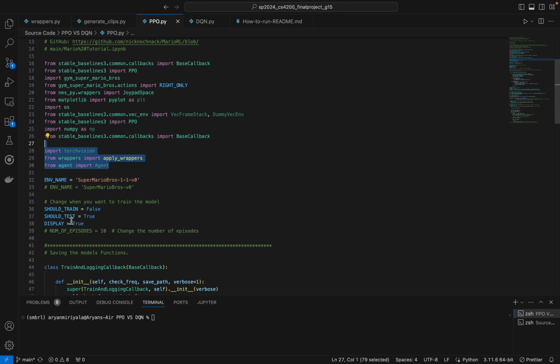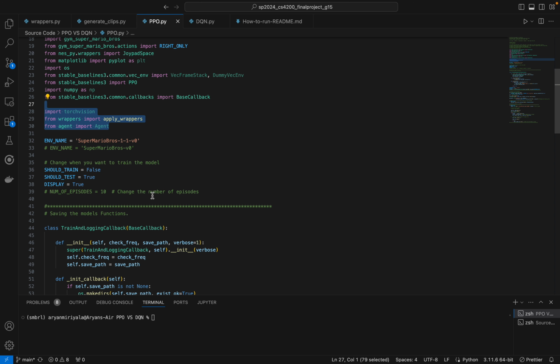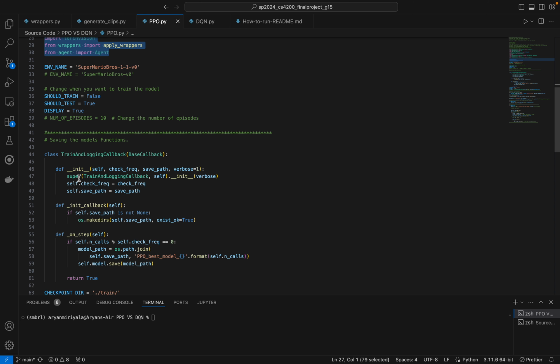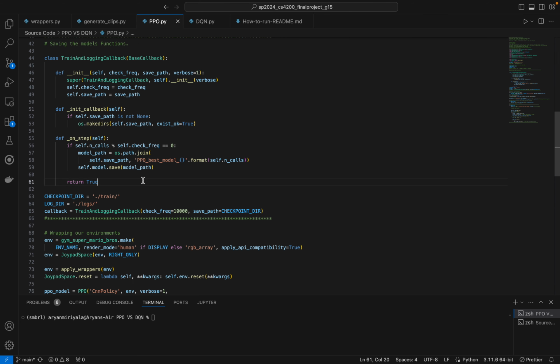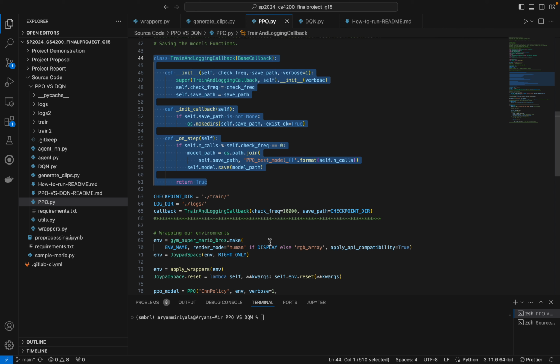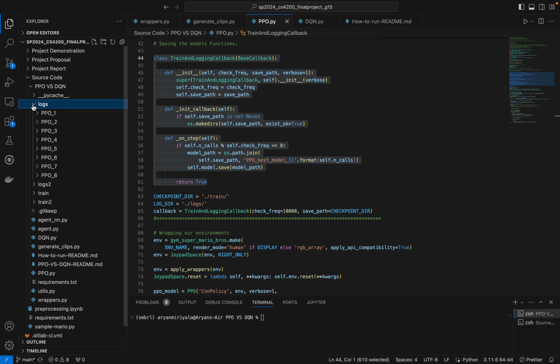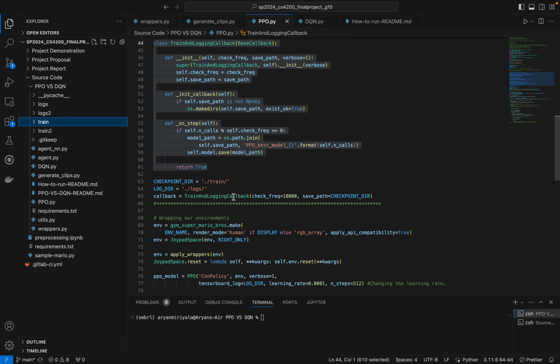If this is the first time that you're training the algorithm, you're going to have to set should train to true and should test to false. But because I have already trained my algorithm and I have models ready, I don't need to do that. These are all the functions and classes that deal with training and logging. So every time you run this, we're going to be training our algorithms. We're going to be putting the log into the logs directory, which is going to give us a bunch of graphs which help us understand how our data is moving, and the model itself is going to be put into the train directory.